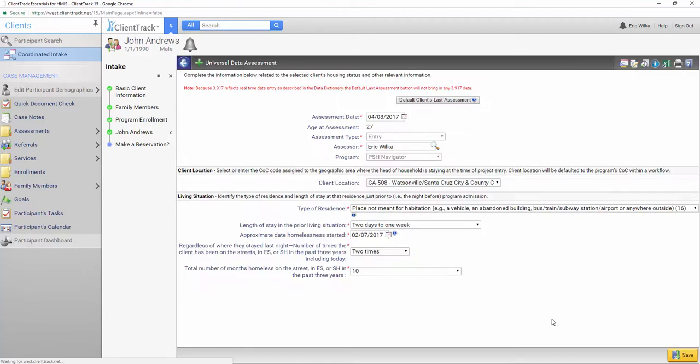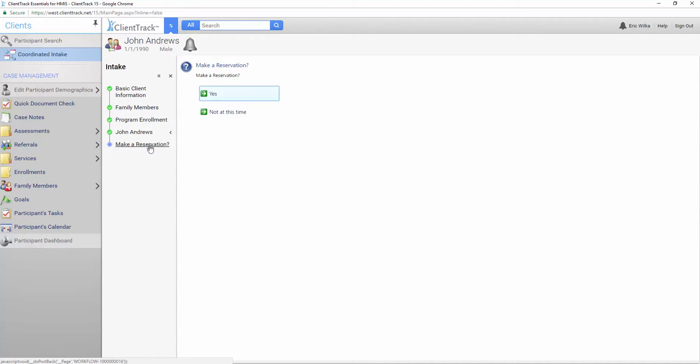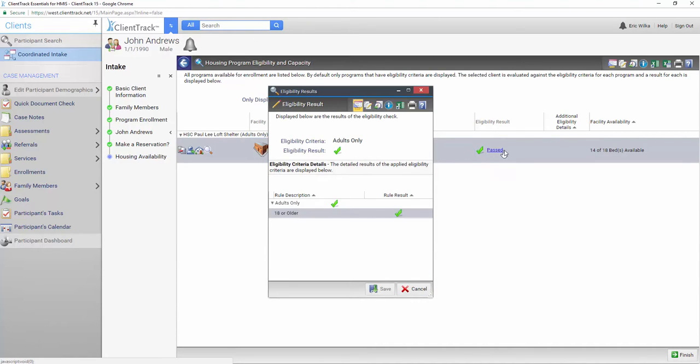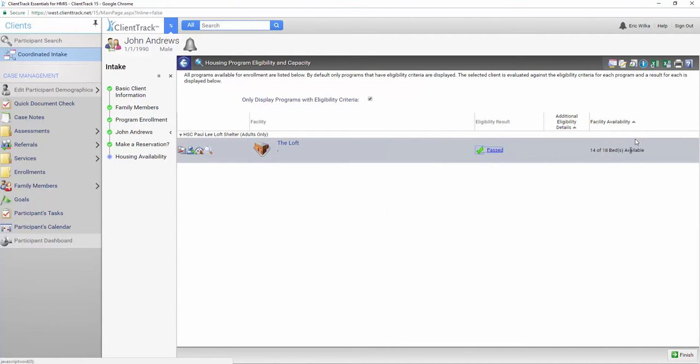If there are additional assessments that we want to ask at the very beginning, we can throw them in here. Maybe it's based off of what we said. We just know that we need to make a housing reservation. There's an immediate housing need. We can see different facilities that have things available. If there's eligibility criteria, we can enter that here. So this is just a basic example: this facility is for adults only. We can see if there's space available. So here we can make a referral to say we're sending this person to you.